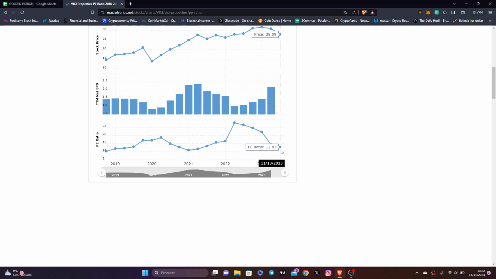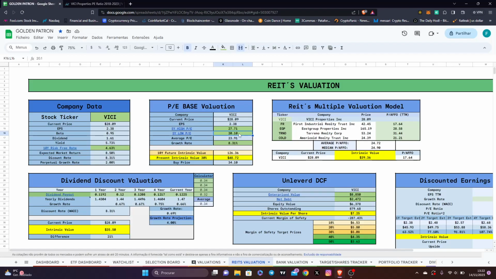10.27. Okay, so we go in with 10.27. All right, and the average automatically changes. Now we need to put in a growth rate.